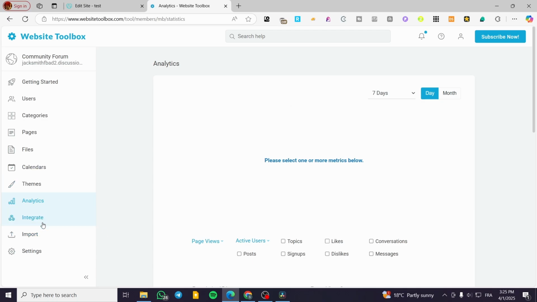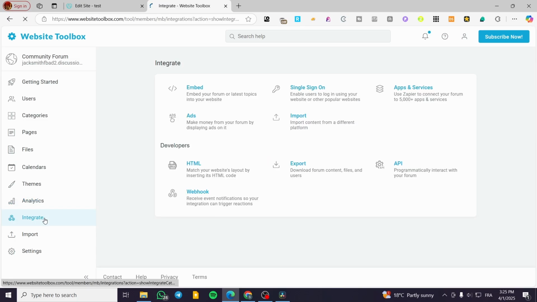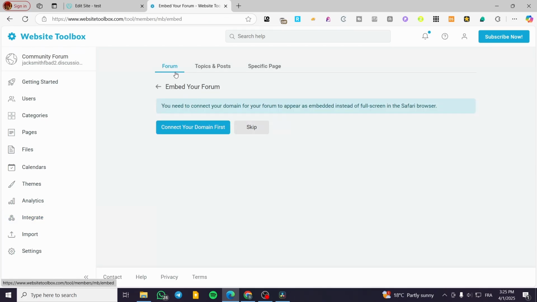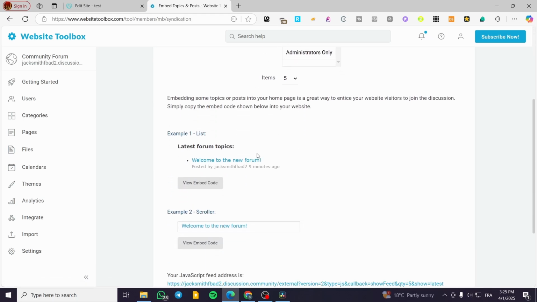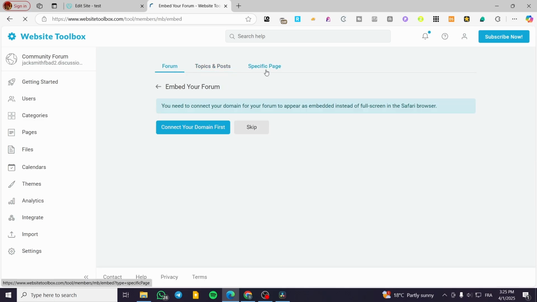Now, for the most important part in here, how to embed it into our website on GoDaddy. You're going to click on integrate. After that, you're going to see a large integration platform. Click on embed, and then we're going to have the forum, the topics, posts, or a specific page. Choose what you want to embed. For example, here a topic or a post, and post only, or the whole forum, like in today's video. You're going to maybe need a domain, maybe not.